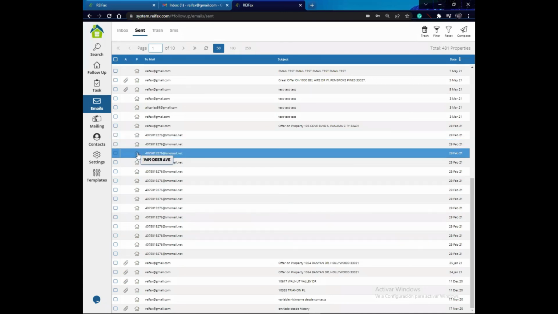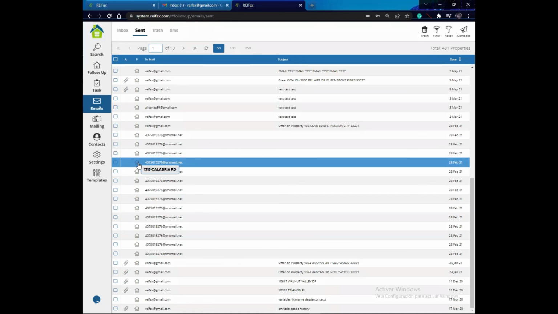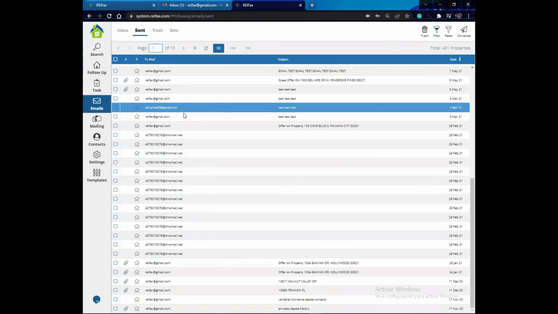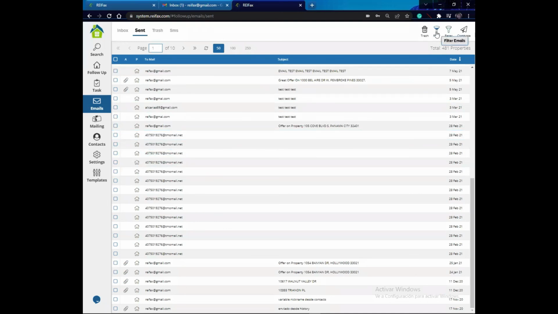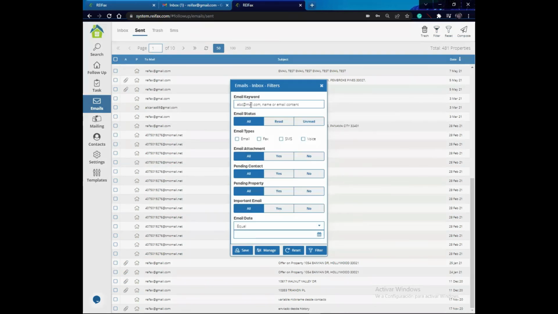You put your cursor on top of it. You can look for it. Of course, you can filter. Let's say I want to look for the email of 1612 Deer Avenue. I click on filter. Email keywords. That's Deer Avenue. I can't remember. I know it was 1612. I don't know, but I know it was Deer Avenue. Deer app, filter.